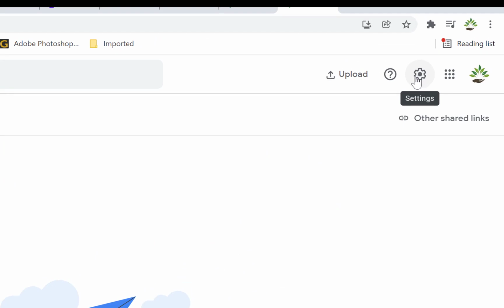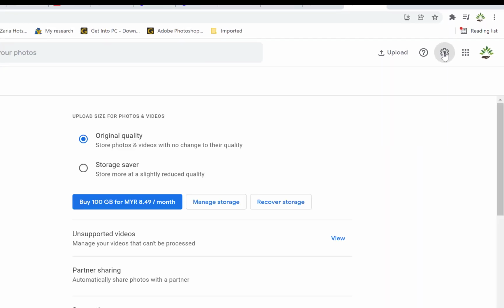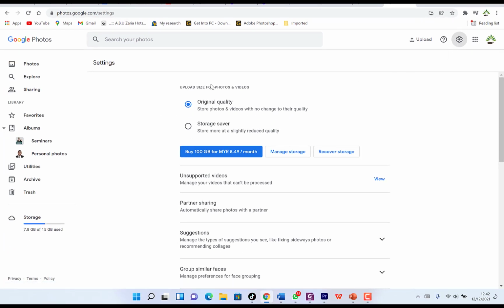Over here, you should be able to use it to access all other settings regarding Google Photos, what you need to enable. For example, when you upload a picture, it should maintain the original quality, or you can use the storage saver mode. Once you use the storage saver mode, it's going to store more at a slightly reduced quality, so it's going to downgrade the quality a little bit.